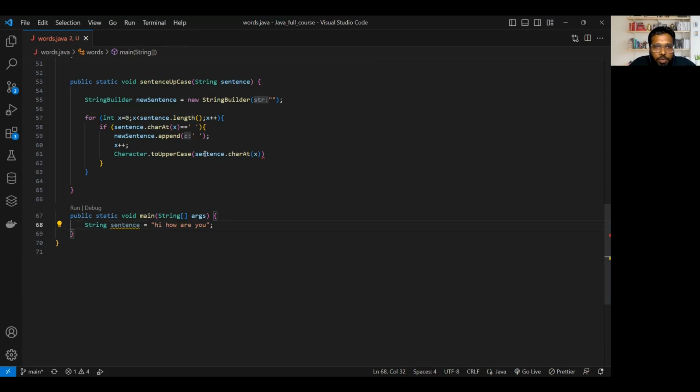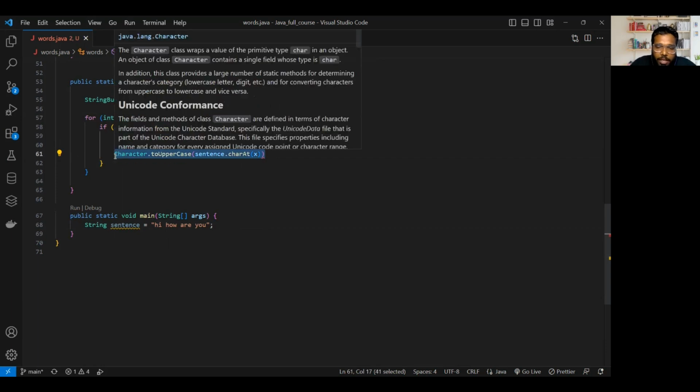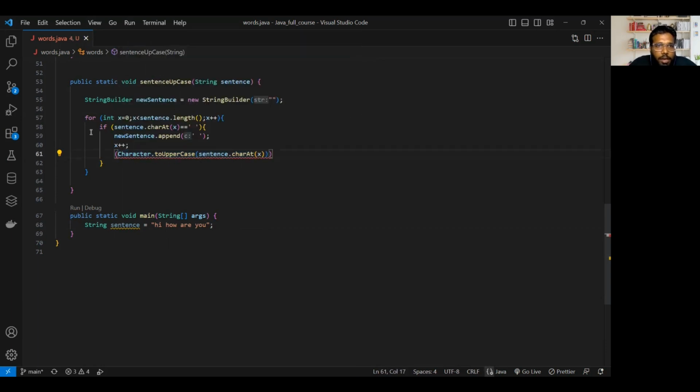So this h will be received here, and that is converted into uppercase. Then what I'll do, this entire thing, I'll get a capital H, then I'll put it in my new sentence. So for that, what I have to do is new sentence dot append. Okay, clear? And at last, I'll close the bracket. Good. So let's see what all we have done.